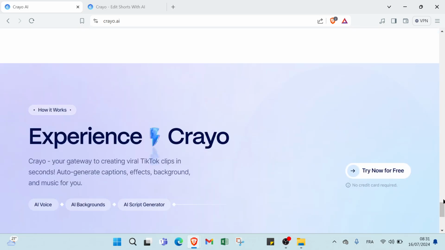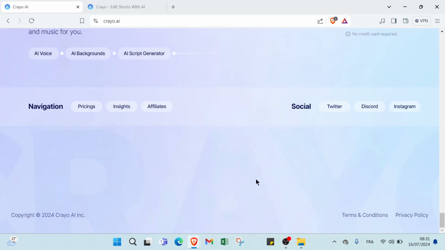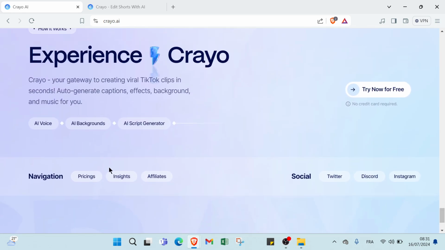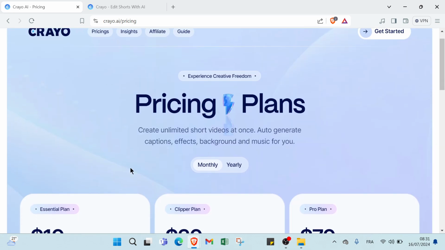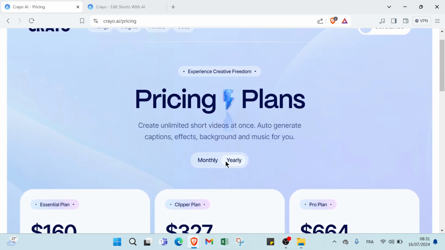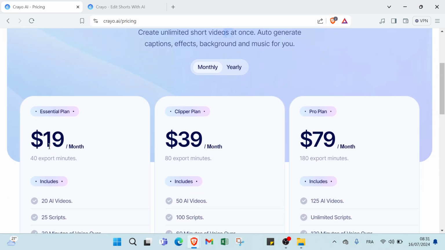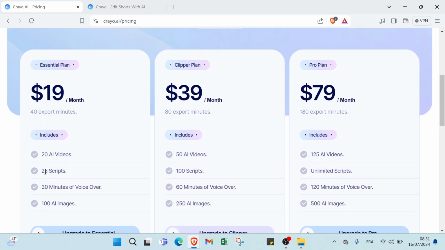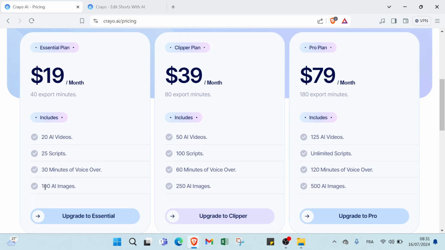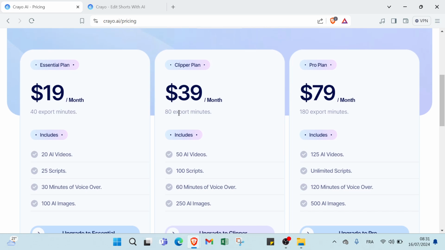Here we have experience Crayo and navigation. So about pricing, as you can see, we have monthly, we have also yearly. Let's talk about monthly first. We have essential plan, we have 19 for each month, 40 export minutes. About included we have 20 AI videos, 25 scripts, 30 minutes of voiceover, 100 AI images.